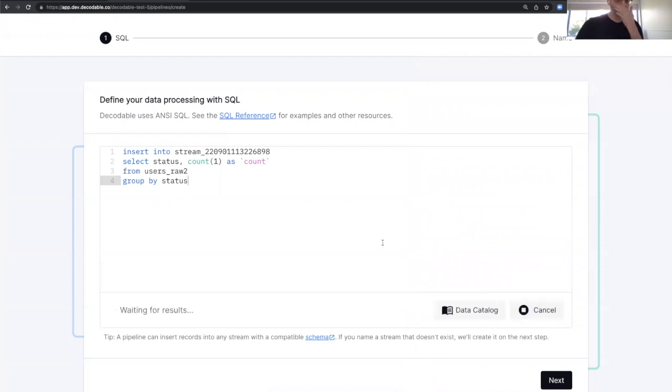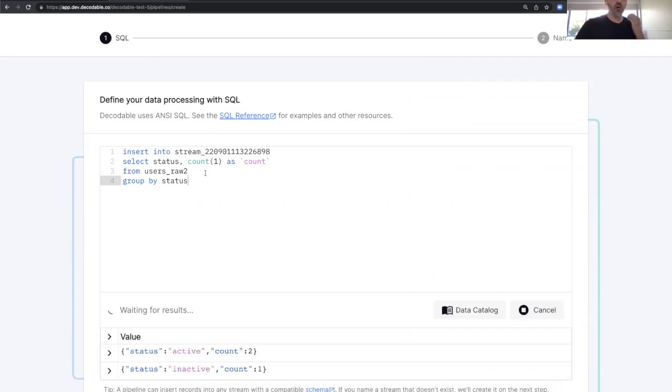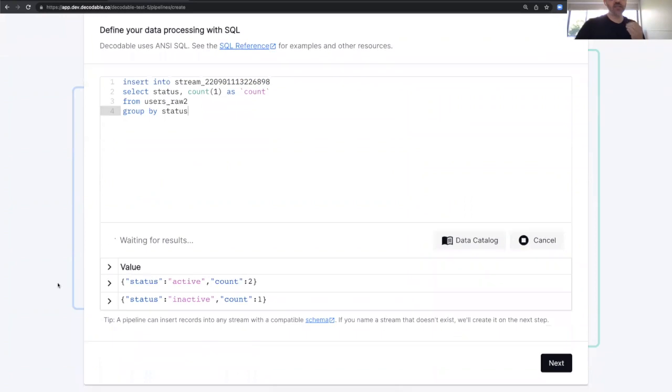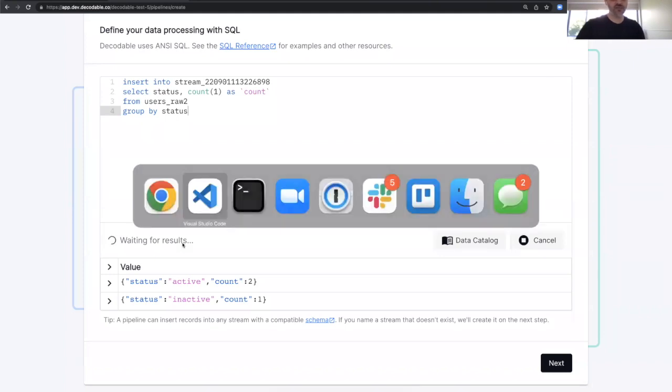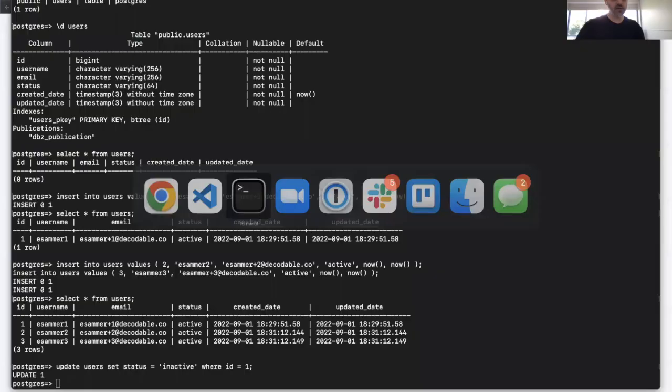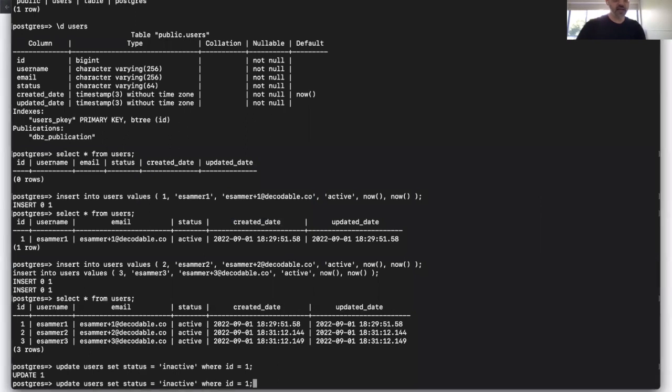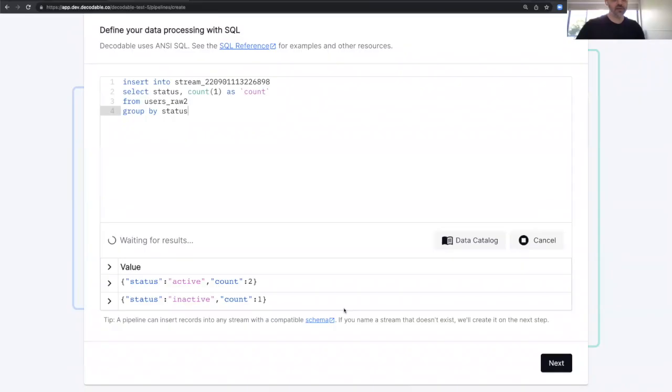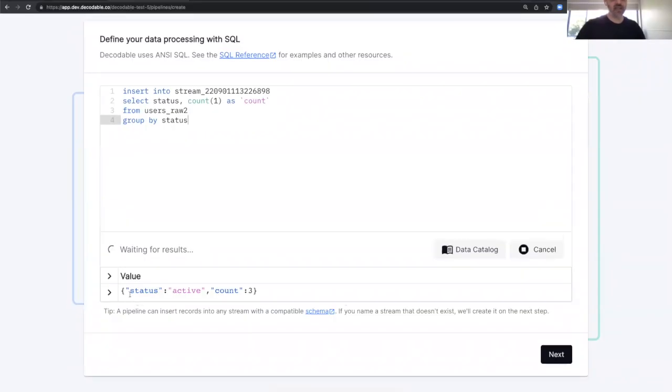I'm going to run a preview. What this is going to do is actually run this query, but over the change data capture data. And so what you'll notice here is that for active, we have 2 records. For inactive, we have 1, and we're waiting for more results. So let's flip back over to our terminal here, and we're going to flip this user back to active. And what we should see here is that this changes.